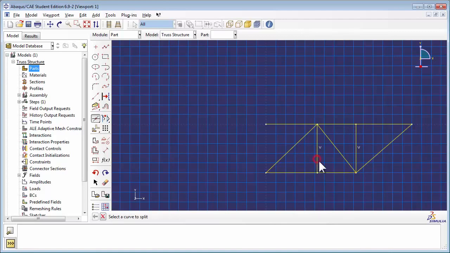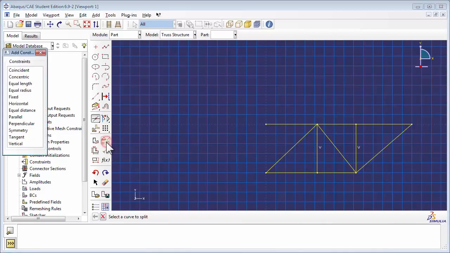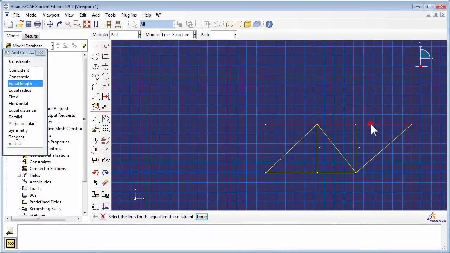We shall now use the Add Constraints tool to specify which of the elements of the truss are of the same length. Click on the Add Constraints tool. You see the Add Constraints window with a number of options. Choose Equal Length. Below the Sketcher window, Abaqus prompts you to select the lines for the equal length constraint. You can select multiple line segments by holding down the Shift key and clicking on them. Then click on Done. Repeat the procedure for the other set of equal length segments.